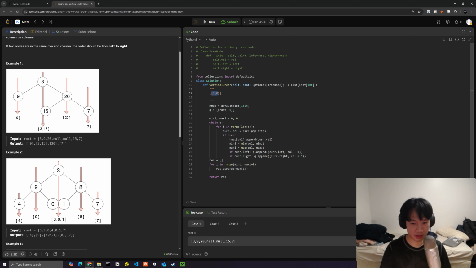Is there a left? Yes. We add a 9, right? So this becomes 9 and -1. And is there another value? Yeah, it becomes 20 and 1. So the next iteration is going to have the rest of the elements, and it's going to keep on going, so on and so forth, adding to the hash map. The hash map at column 0 is going to be equal to the 3, and then eventually the hash map at -1 is going to be equal to 9.